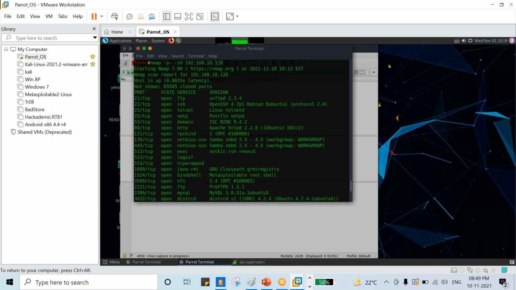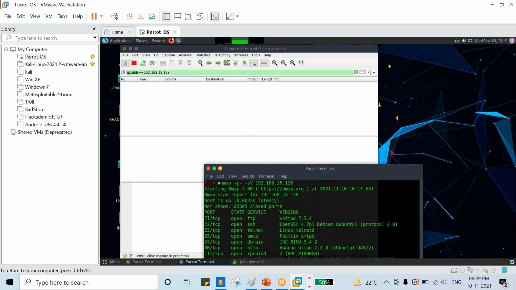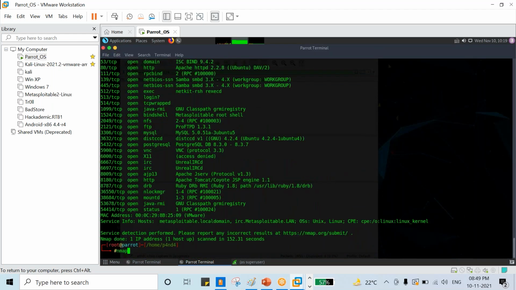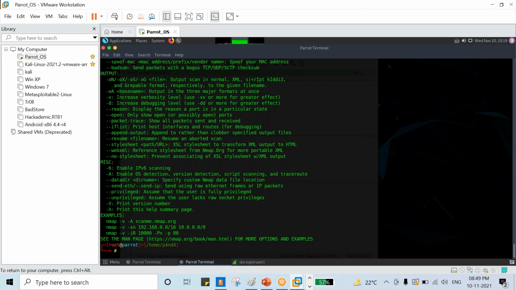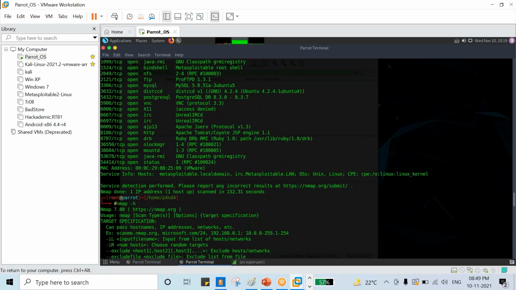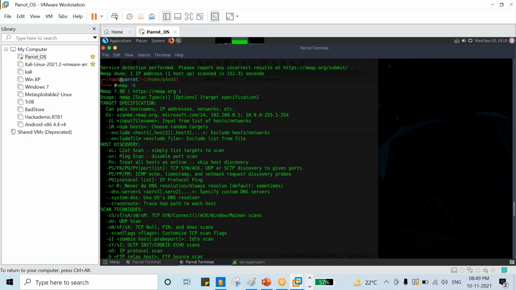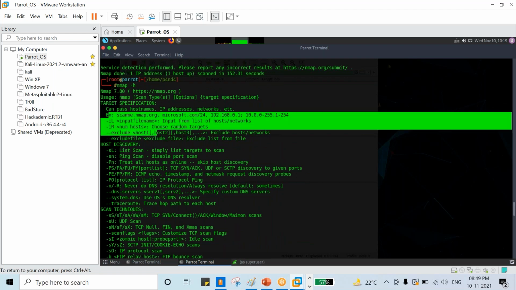If you want to explore nmap, you can see all the commands, whatever options are available with nmap. Type nmap space hyphen h, and the nmap help page will come. You can see whatever options there are with nmap and explore them.